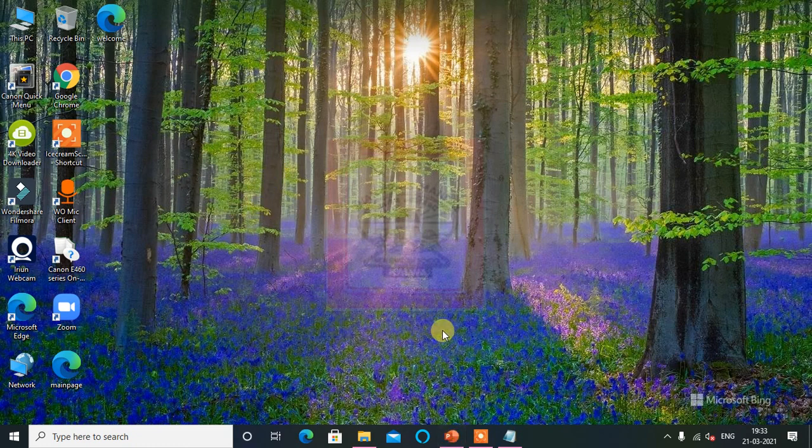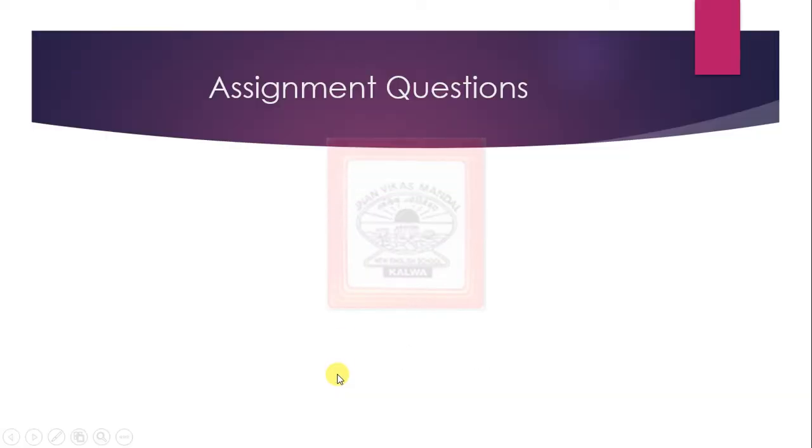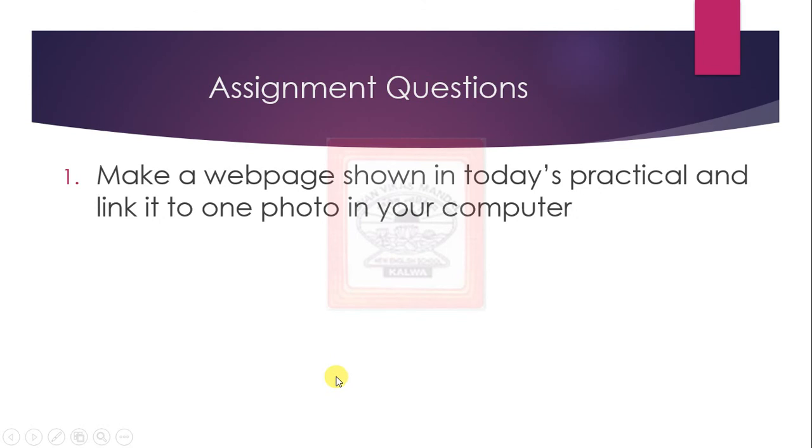Now let's see our assignment question. The assignment: make a web page as shown in today's practical and link it to one photo in your computer. Remember the name of the photo should be what is in your computer. I wrote here rose.html, and the location also depends upon your computer.